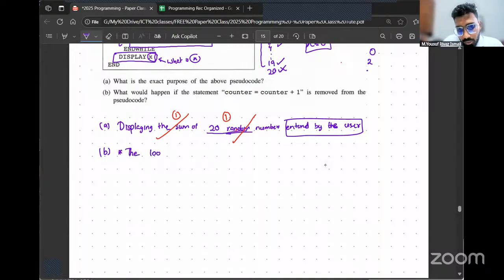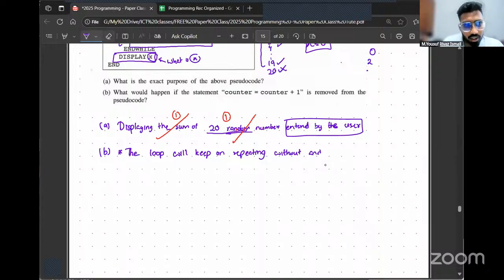The loop will keep on repeating without an end. You can simply write this in two words as infinite loop, basically. I have written the elaborated form of infinite loop. Infinite loop, or infinite looping, actually. Or loop takes place. That is one answer.